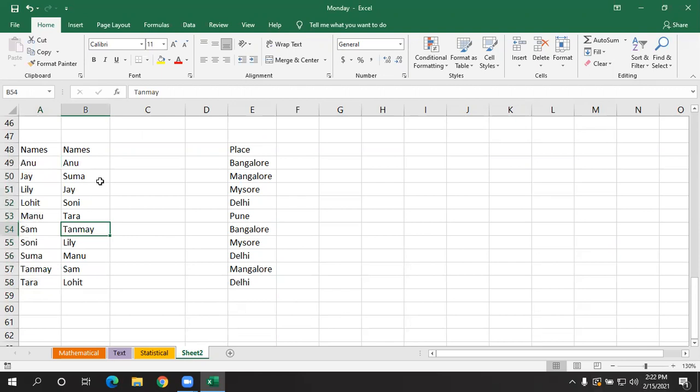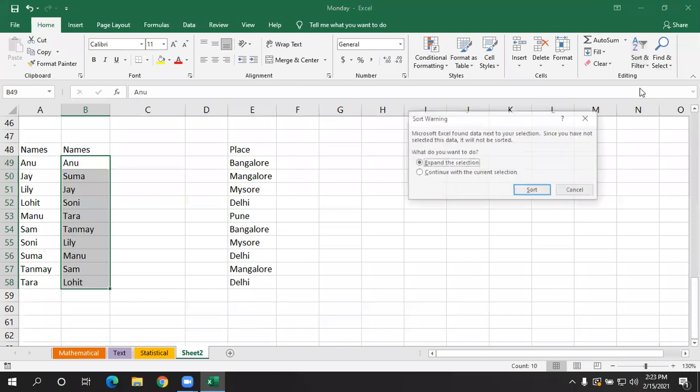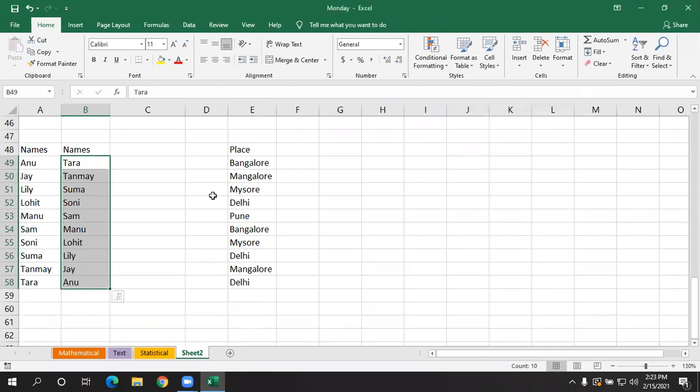Okay. Now in the B column, the names that we have, I want to arrange in descending order. So you need to select that range, go to sort and filter, click on Z to A, then select continue with the current selection and then click on sort. See, here the names are arranged in alphabetical order, from A to Z, but here in Z to A format.